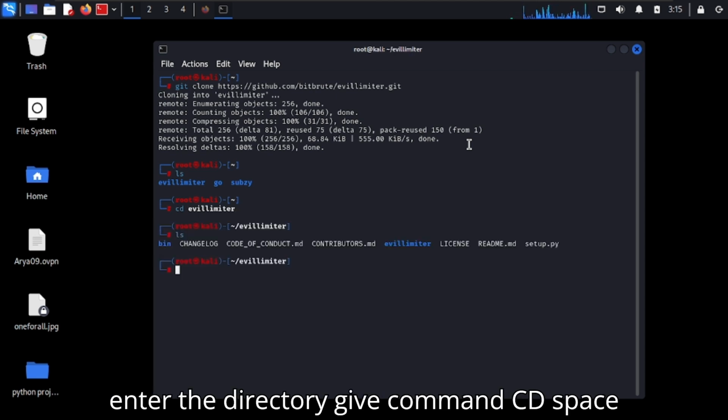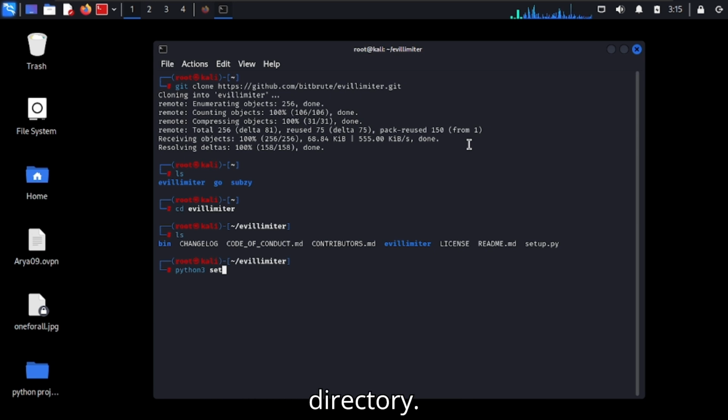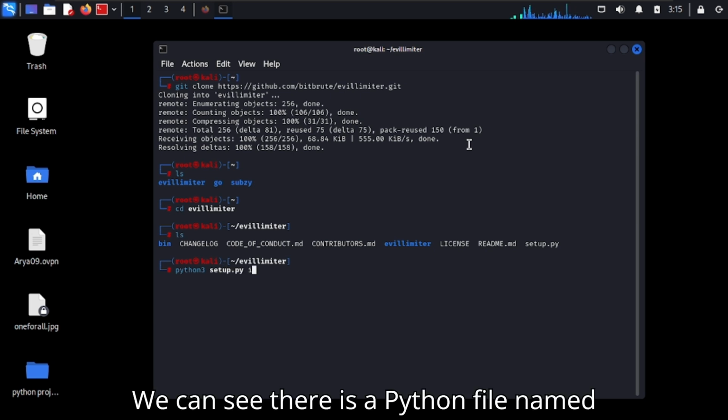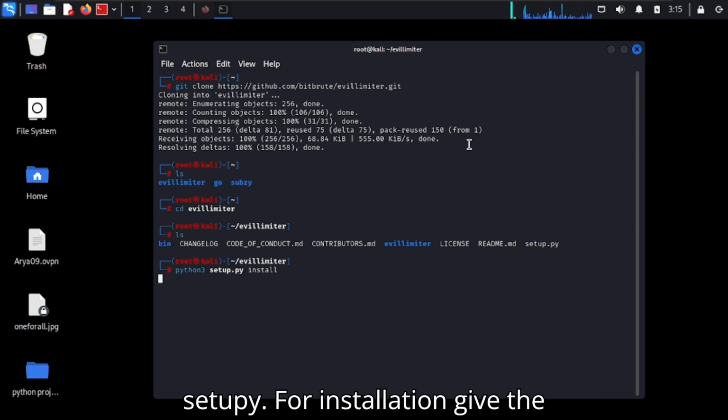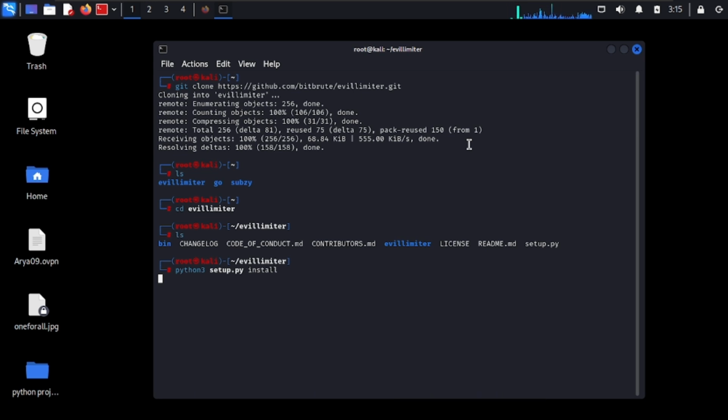To enter the directory, give command cd space EvilLimiter. After that again, press ls to list the files under EvilLimiter directory. We can see there is a Python file named setup.py. For installation, give the command python3 setup.py install.